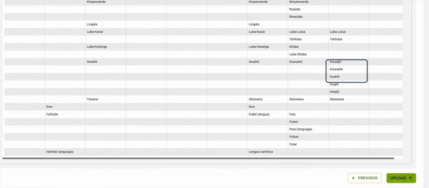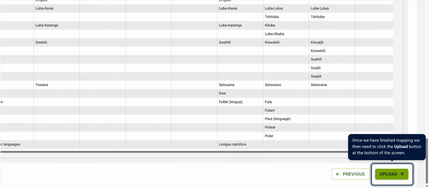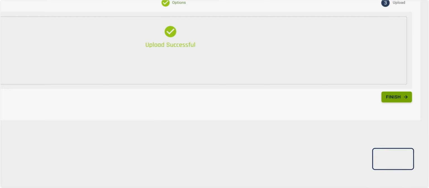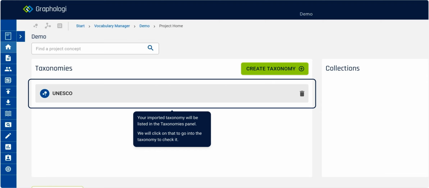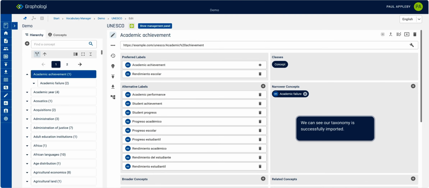Once we have finished mapping, we then need to click the Upload button at the bottom of the screen. It will take a little time to process the upload. When it is complete, click the Finish button. Your imported taxonomy will be listed in the Taxonomies panel. We will click on that to go into the taxonomy to check it. We can see our taxonomy is successfully imported.